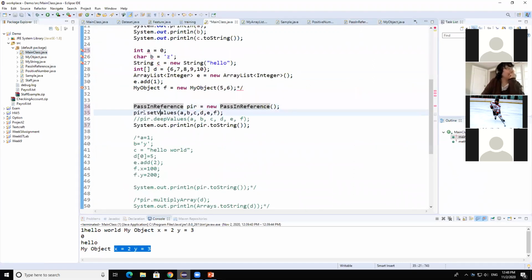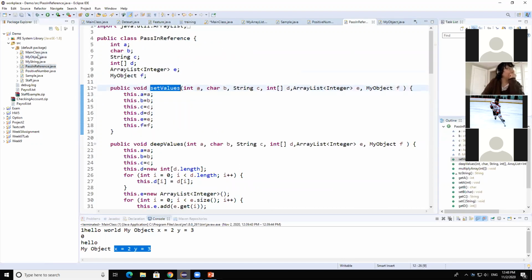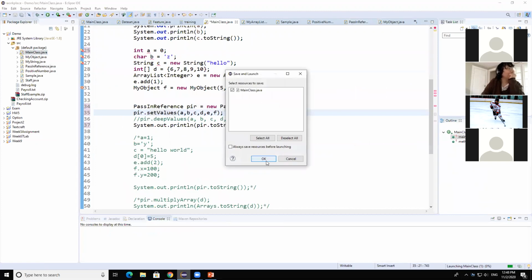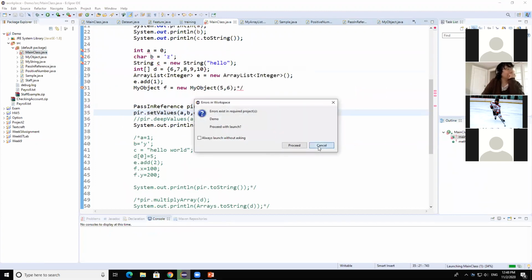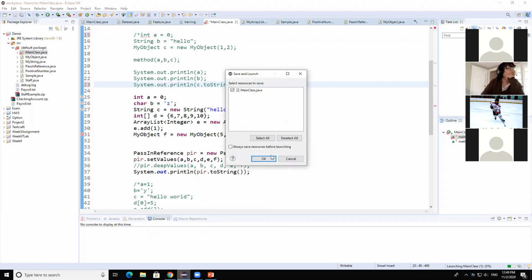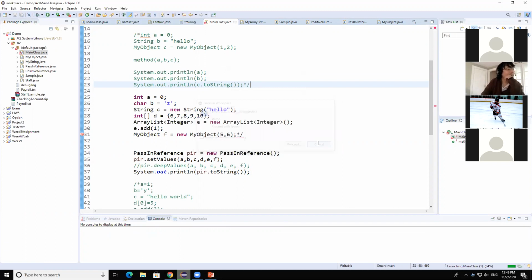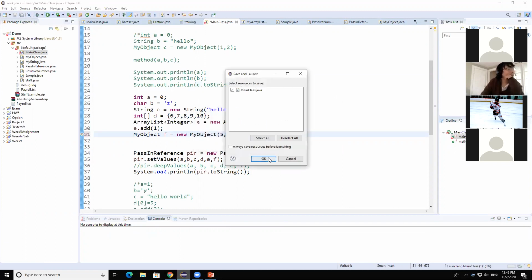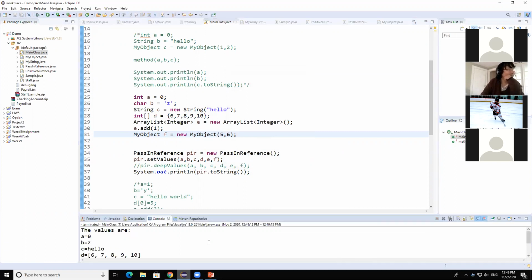So what happens if I do PIR.setValue? So this is a function called setValue. When we do that, there's an error. Why? Oh, it's because of a duplicate. Yeah, I need to comment these out. Let me comment these out. There we go. So we run this. There's still an error. Because comments. We run this. There we go.